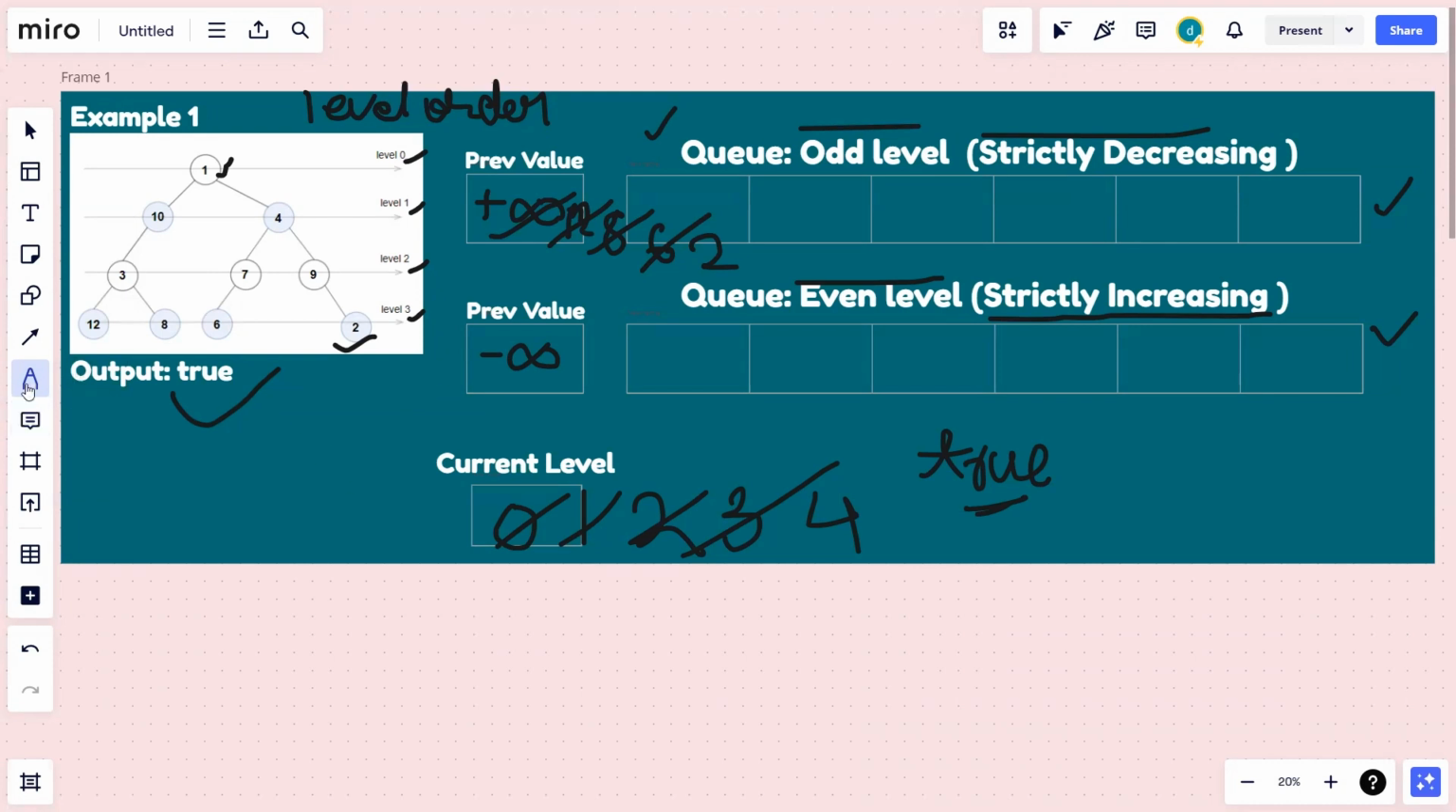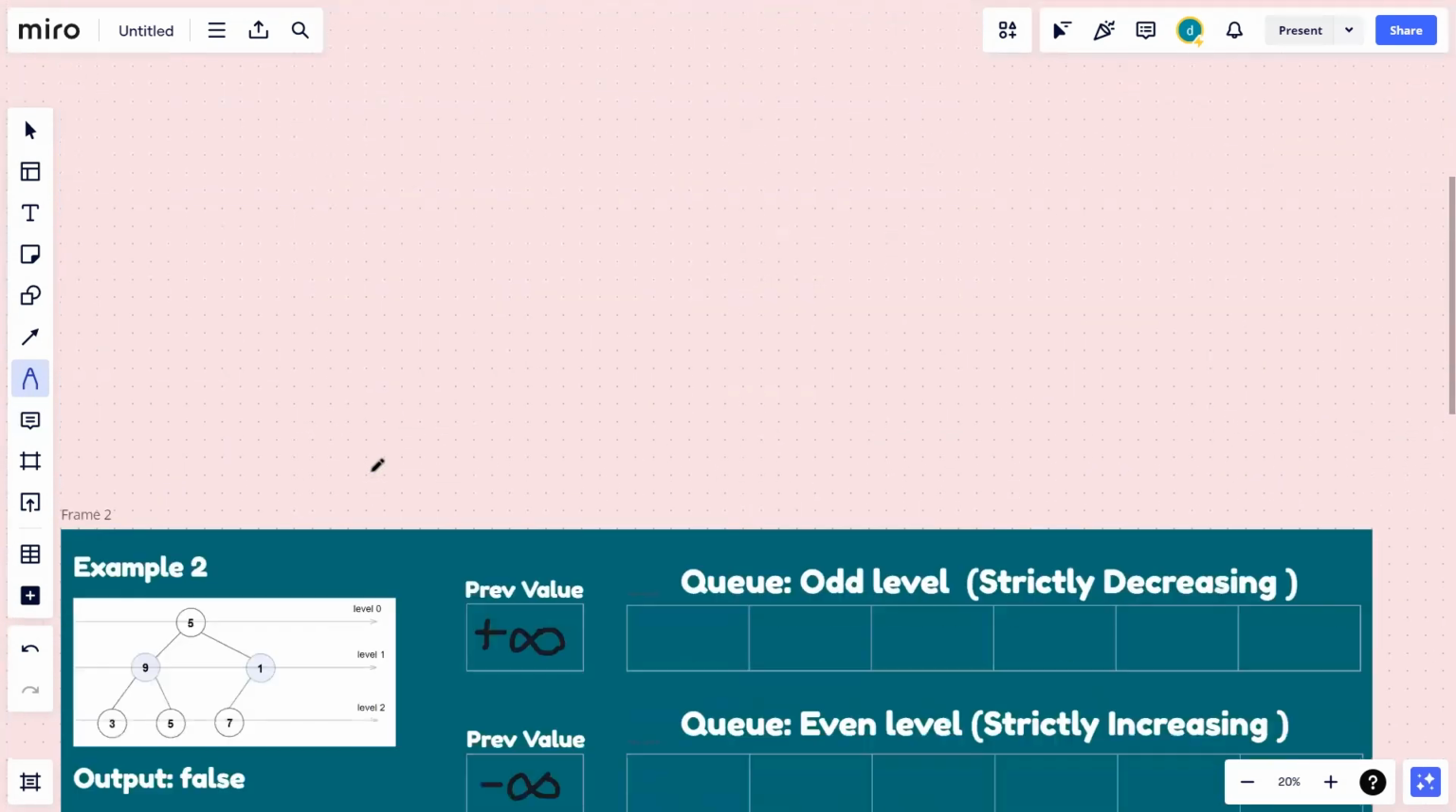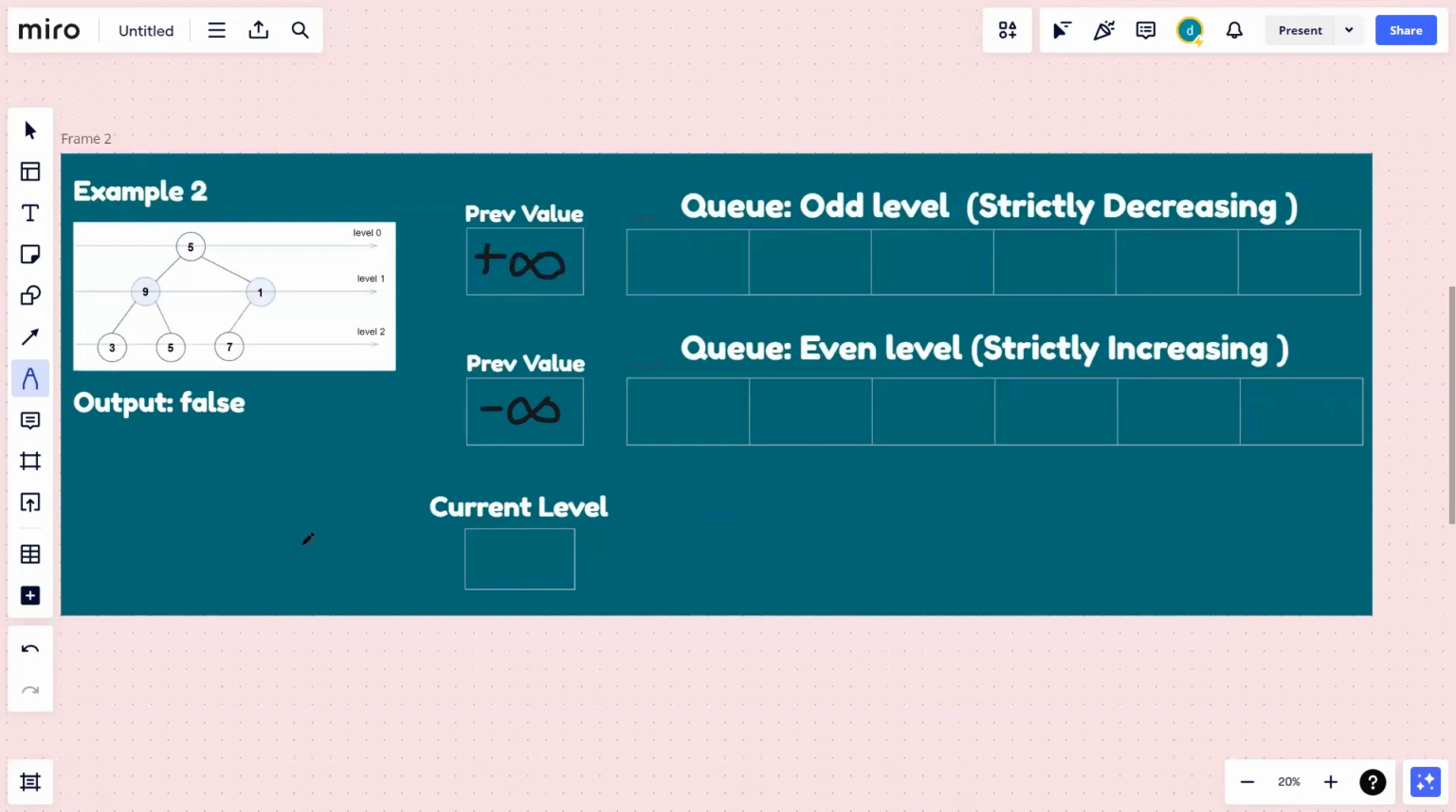Let's take another example and see. So initially, in this example, we are at current level 0 and we have the value 5 in the queue. So the root is at level 0. First condition satisfied. Now, is 5 greater than minus infinity? Yes, it is greater. And is 5 an odd number? For even level, the values must be odd. And for odd level, the values must be even.